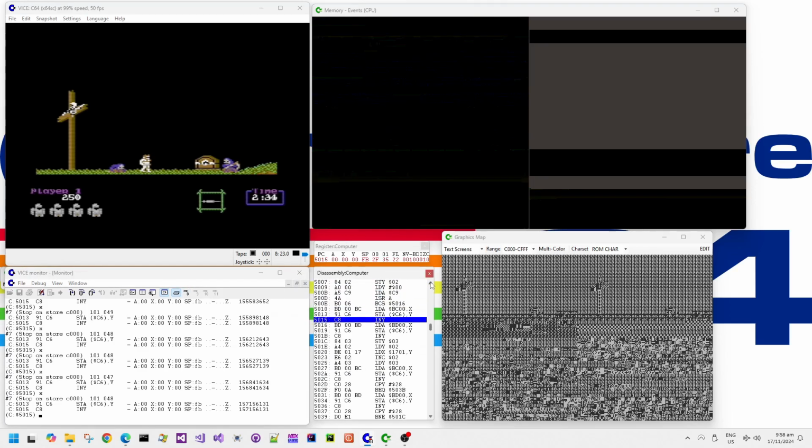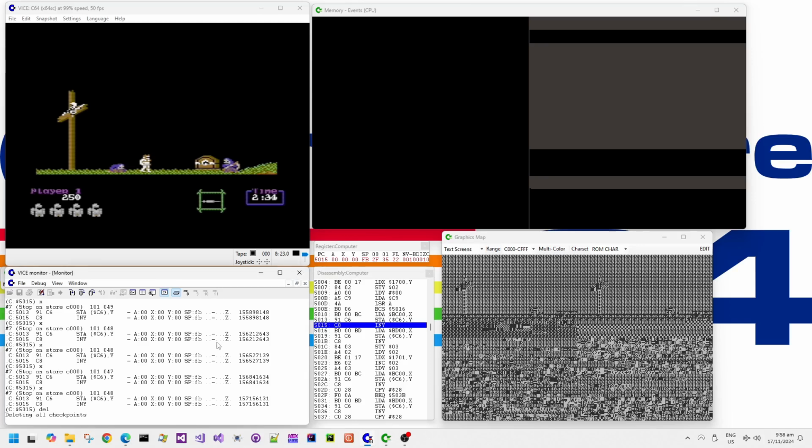We can see that it's loading from BC00, BD00, and storing into C6. Of course, C6 is going to be storing into one of the two screen buffers, because that's where we've got the watch on store set up at C000, so that's the top left-hand corner of the first double buffered screen. But we're loading from BC00, BD00, loading from BC00 again, loading from BD00.